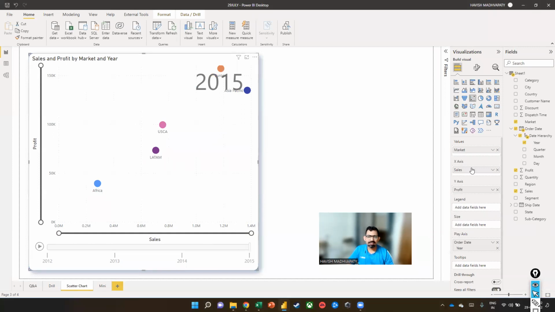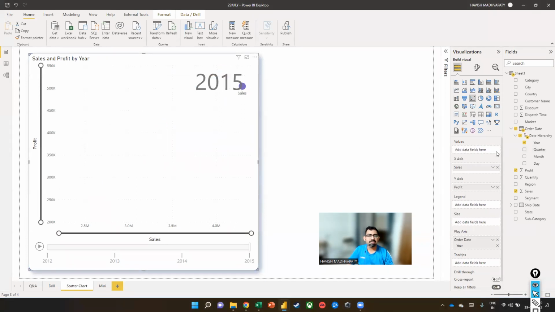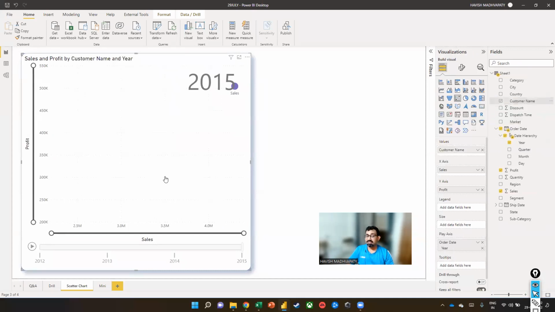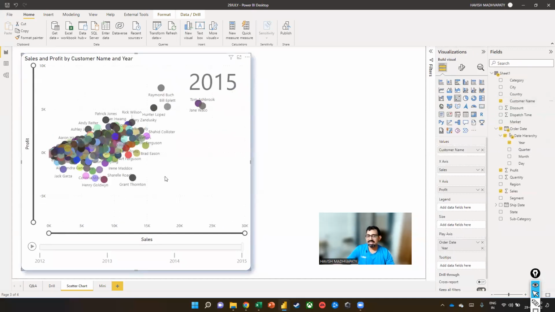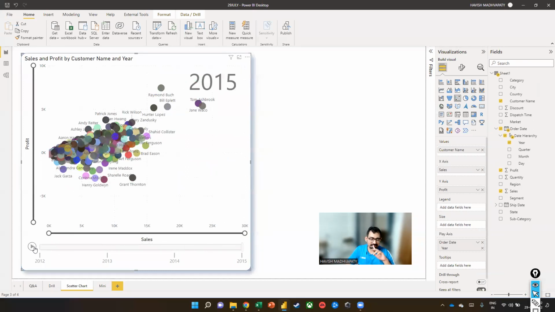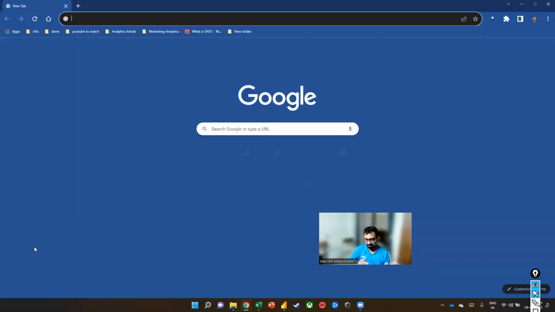Now imagine for a second that if I don't keep my market and I keep something else, maybe my customer name. Remember, there isn't one customer. There are like 796 customers. So now it's going to look like this. Your question might be, why would we even want to make something like this? As a company, you're not really looking at specific values. You're looking at a cluster. You're looking at how it is moving over time, how the shape is moving over time.